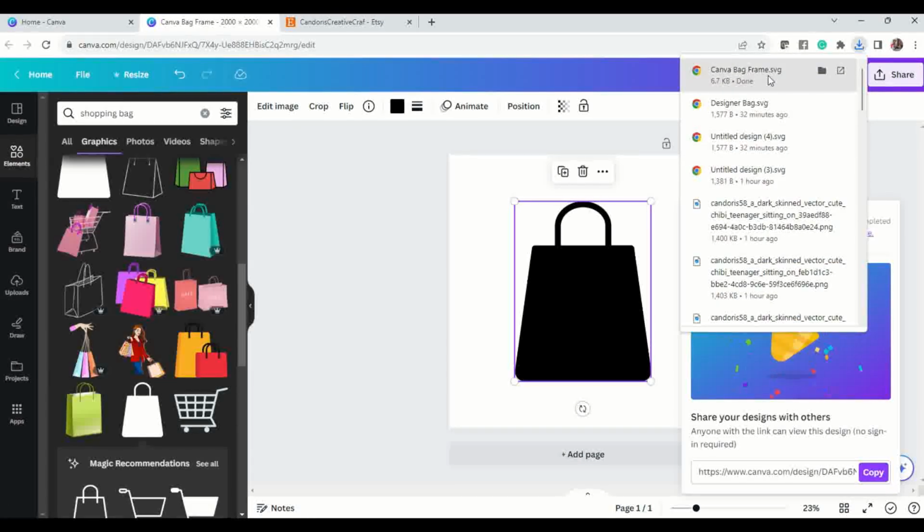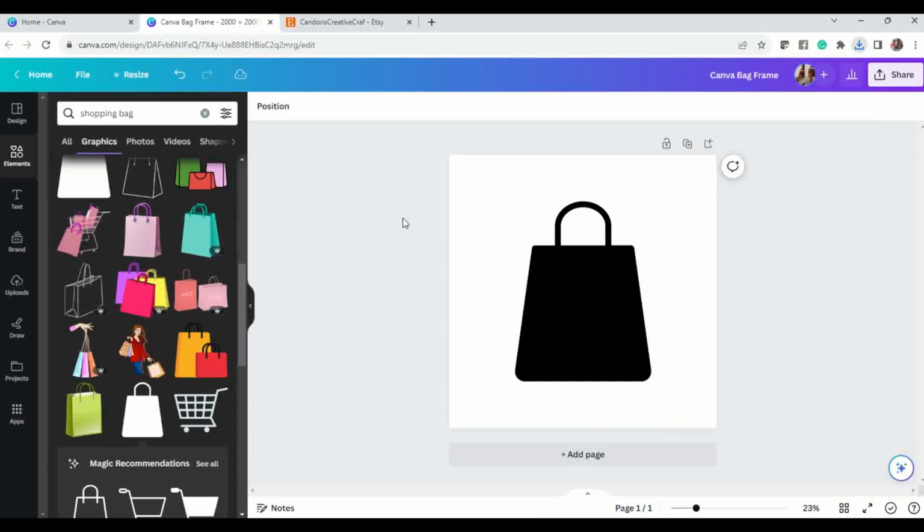And now Canva has downloaded your Canva bag frame. Okay, so it's very important that you know what the title of it is, because if not, you're going to end up with a bunch of untitled files out here. Okay, so make sure you name it.